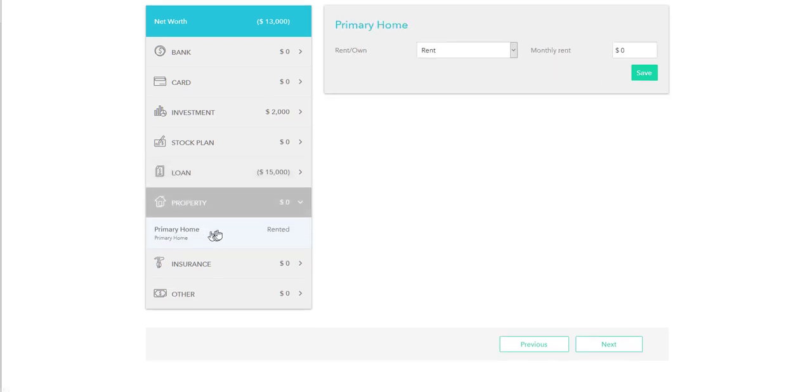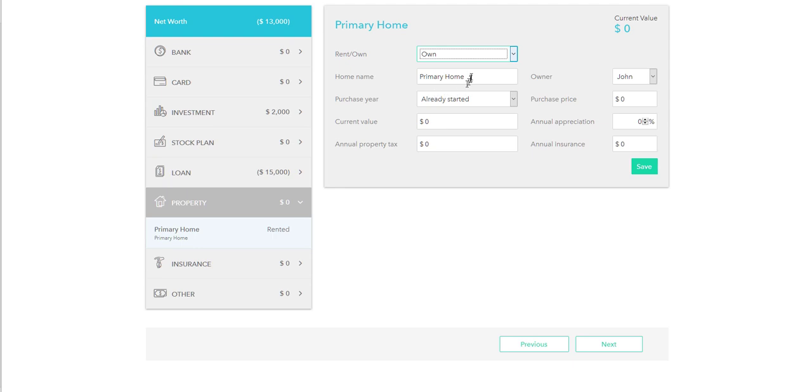Let's go ahead and enter a property. Now if I rent, pretty simple. Just going to put in the monthly rent. What if I own? Voila, all of the fields open up. So the primary home, now what I would suggest that you do, don't leave it as primary home. Just put in the street name of your house. And let's say the calendar year of that purchase, now if you want to buy it in the future, that's fine. You can do a what if scenario here. But let's say that I did this in 2010.